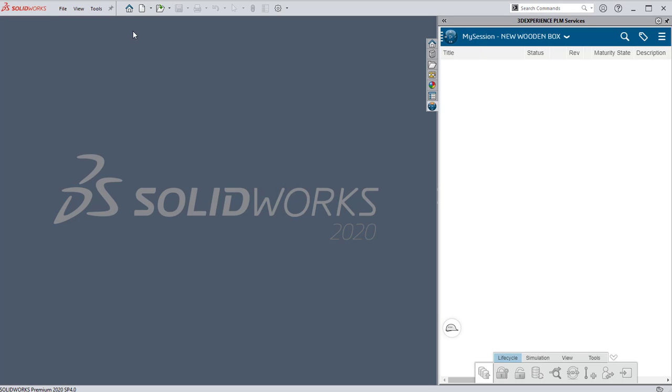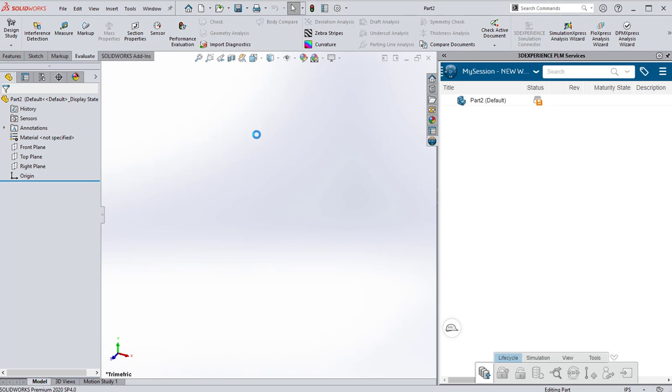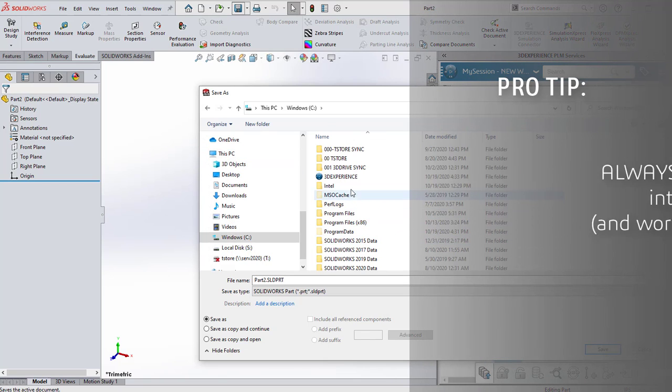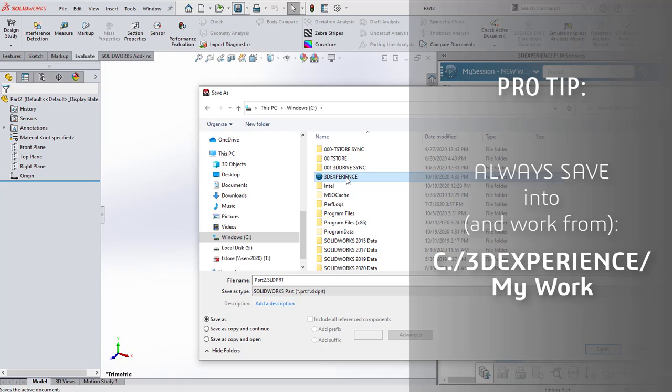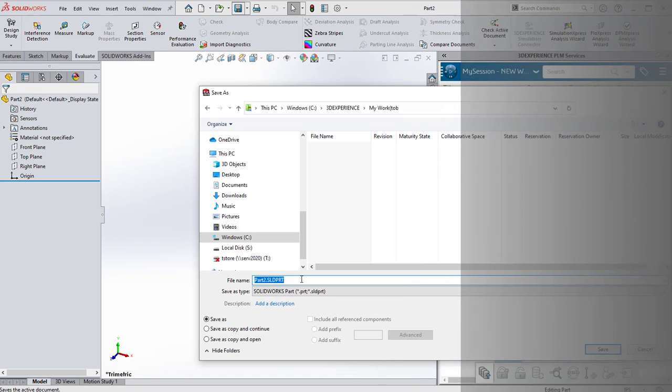Now let's make a simple new part in SOLIDWORKS to review some basic best practices. And the first of those best practices is to always save into C:\3DEXPERIENCE My Work. This directory is created when you perform the install of the plugin for SOLIDWORKS, and this directory will be synced to the collaborative space found in 3DEXPERIENCE. So it's important to always save into this directory and always work from this directory.